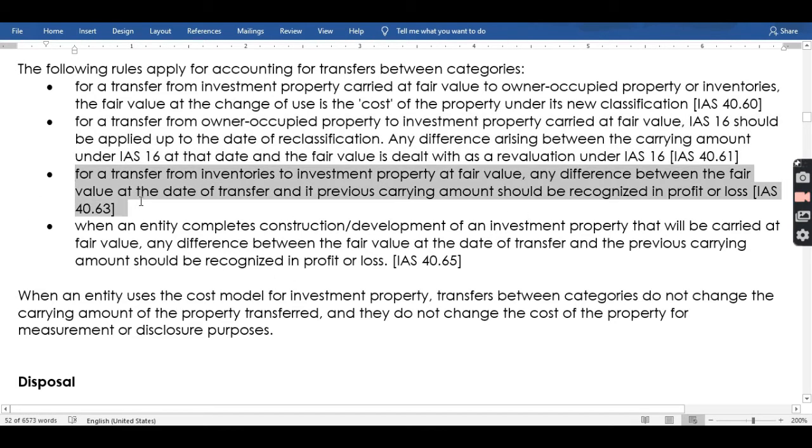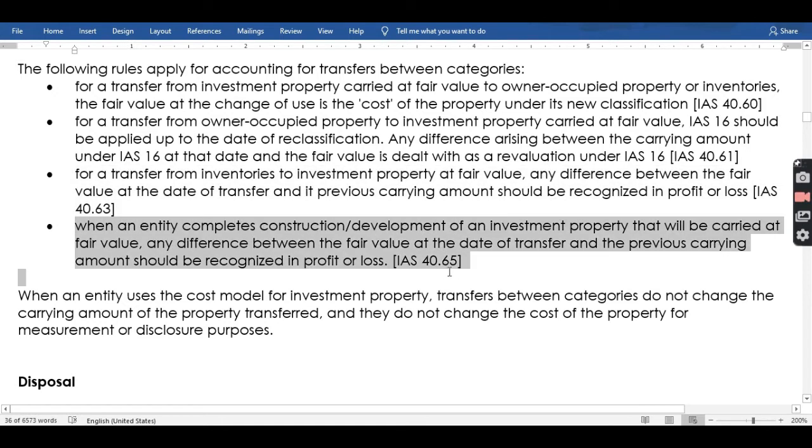Okay? Next, for transfer from inventories naman, papuntang investment property at fair value, any difference between the fair value at the date of transfer and its previous carrying amount should be recognized in profit or loss. So, ibig sabihin, naka-fair value pa rin yung investment property, i-debit mo siya at fair value, i-credit mo yung inventory at carrying amount, the difference will be profit or loss. So, yun. Tapos, when an entity completes construction or development of investment property that will be carried at fair value, any difference between the fair value at the date of transfer and the previous carrying amount should be recognized in profit or loss. So, ganun din lang.